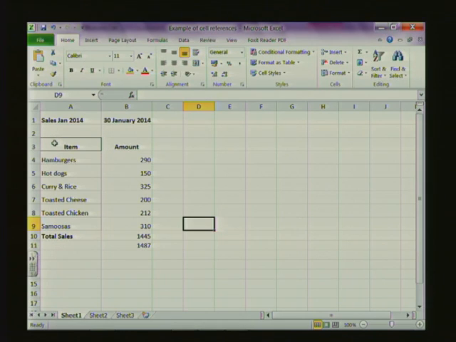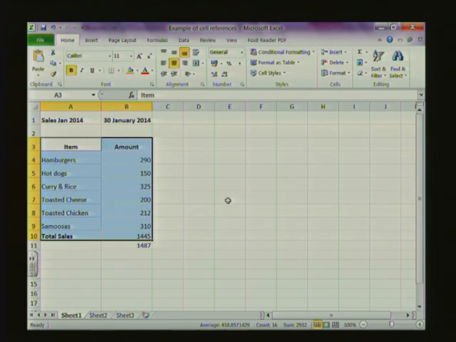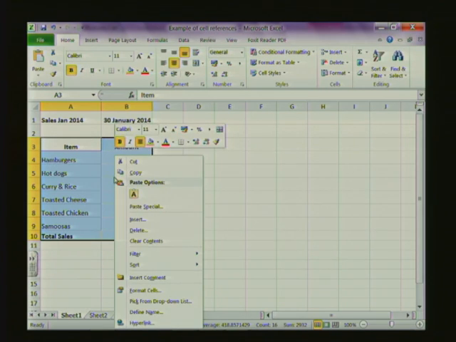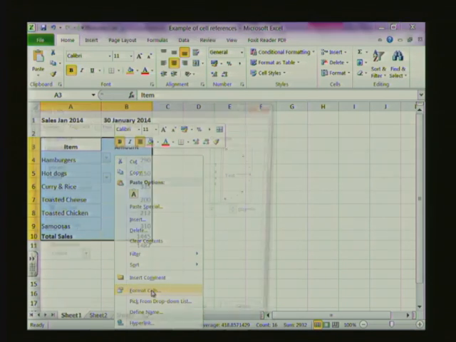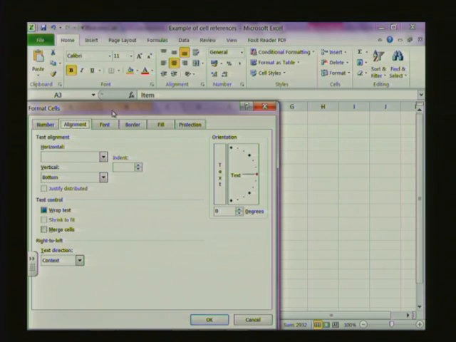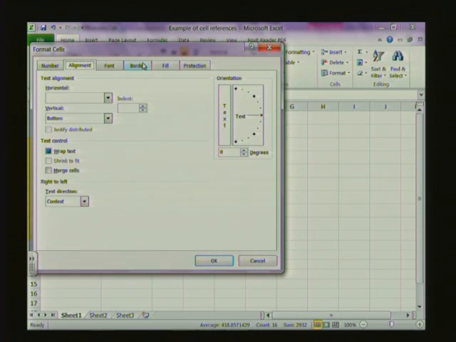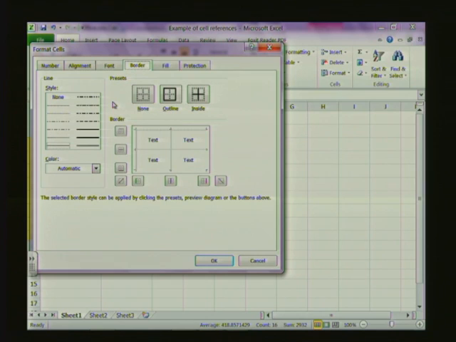So I'm going to again highlight what I want to apply my border to. I'm again going to right click and go to Format Cells. This time in the dialog box I am going to choose Border. Now your border dialog box is divided into two. You've got your line where you can choose what kind of line you want. Then underneath it you can choose a line color.